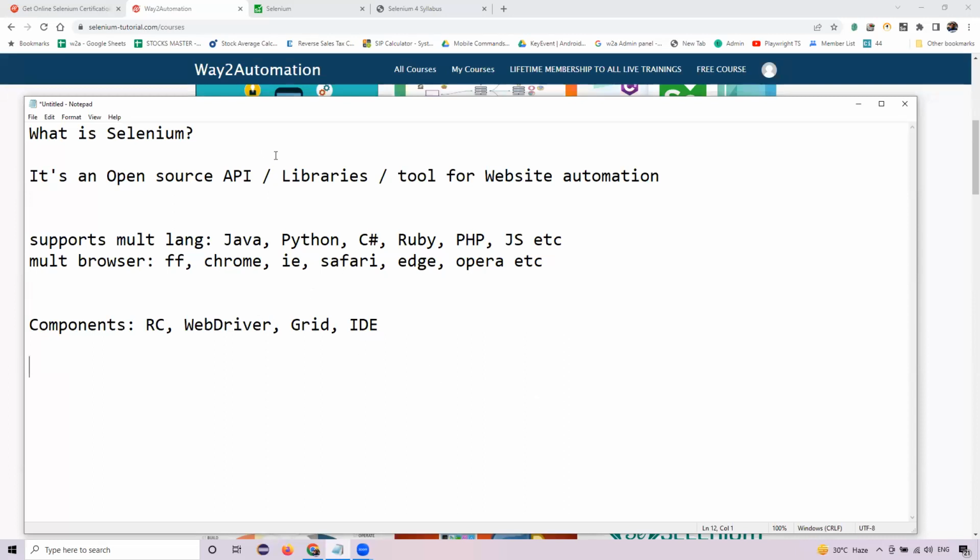Okay, before that, there is another answer. It's a framework. Yes, we can call it a framework as well. And freely available. Yes, that is what open source is. Open source means no license required to work on Selenium. It's completely free of cost. Anyone can download it, start using it, and start automating any website in the world. So that is what Selenium is. You need not pay anything to work on Selenium, right?